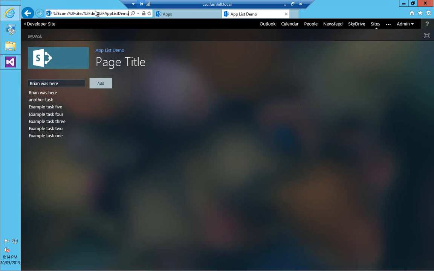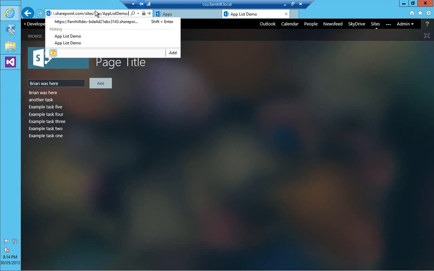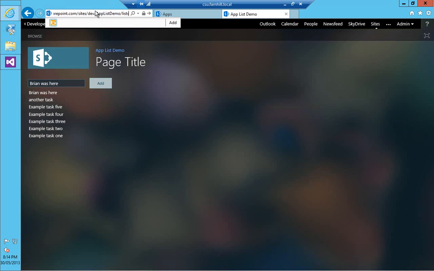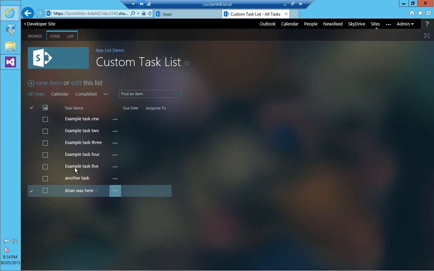Now the proof that this is actually a custom list lies in that I can browse to the URL there. So if I just take it out to my web URL and I go to /lists/custom task list, here is my list.